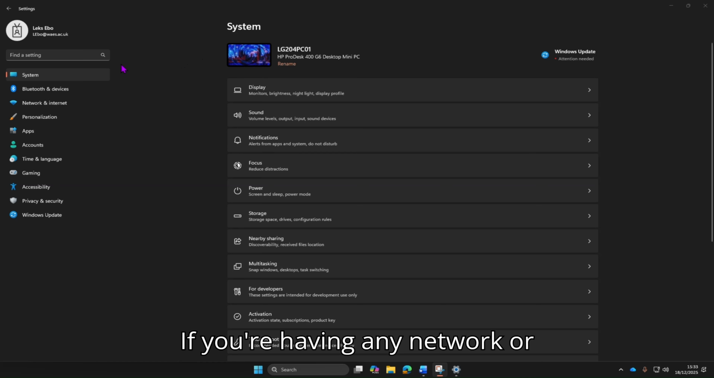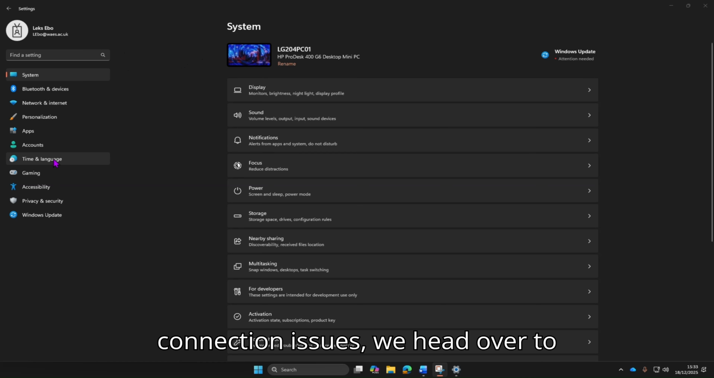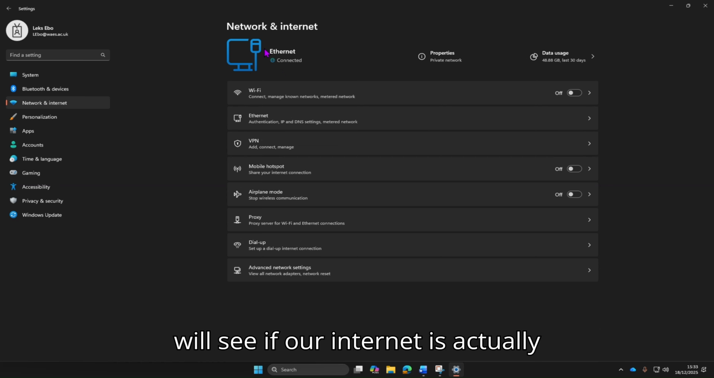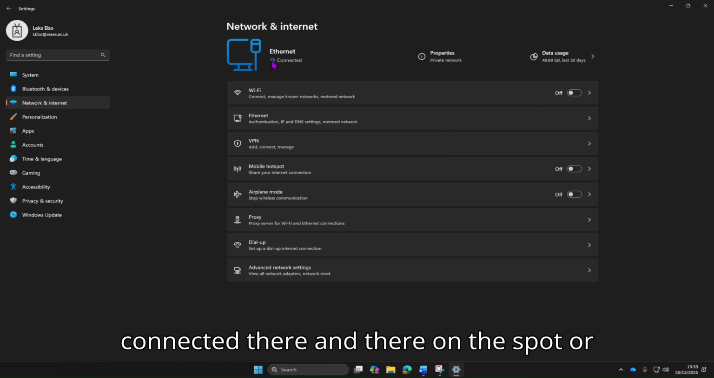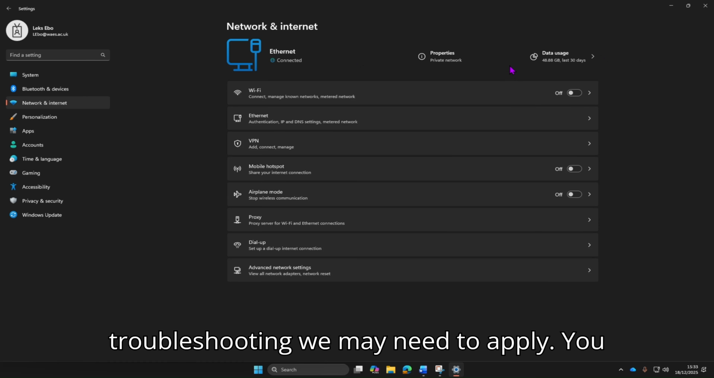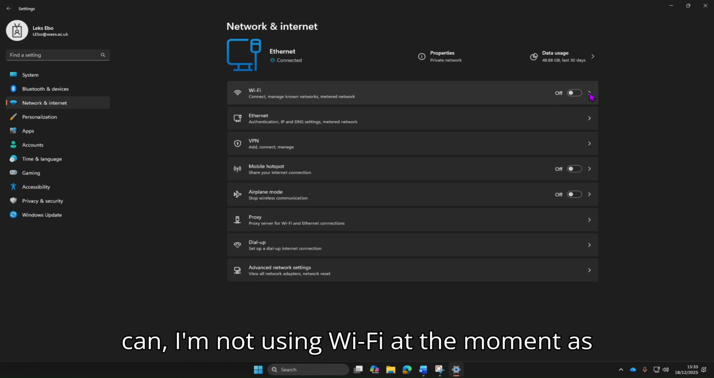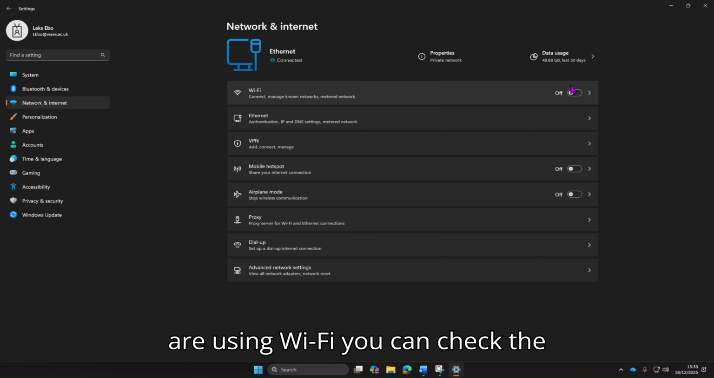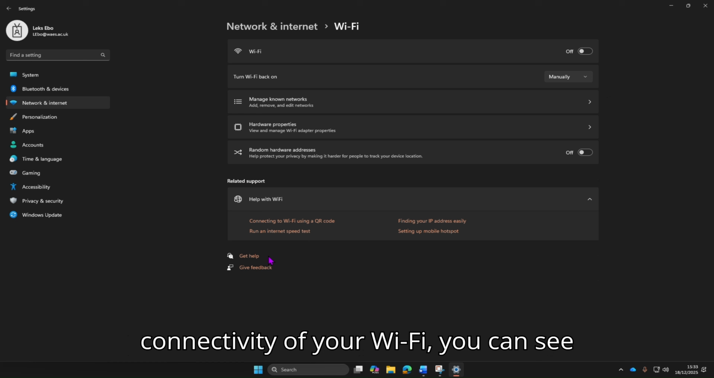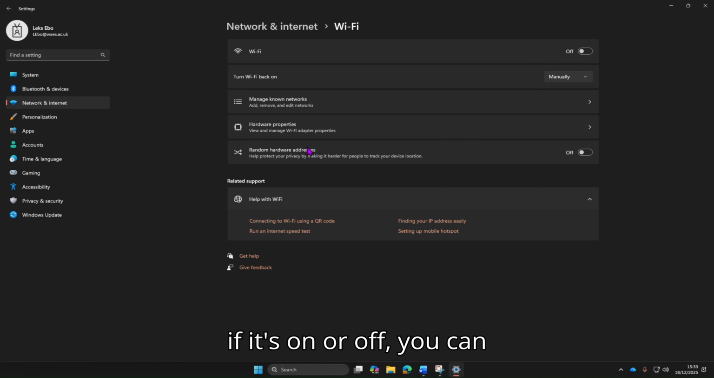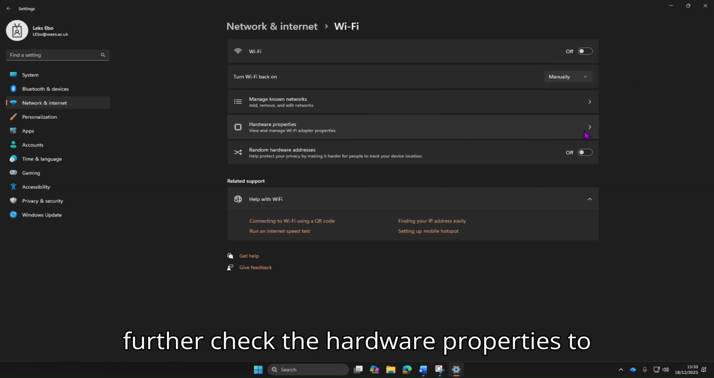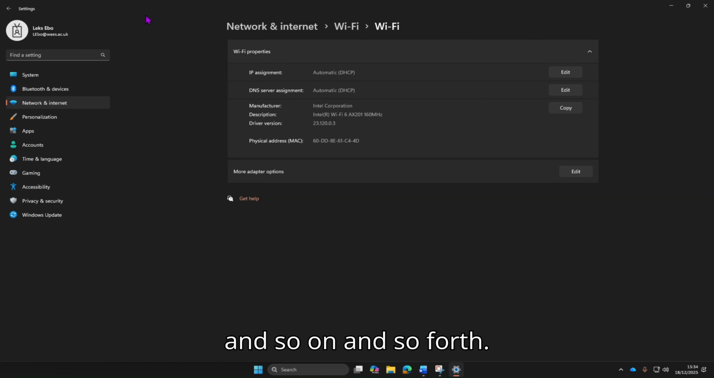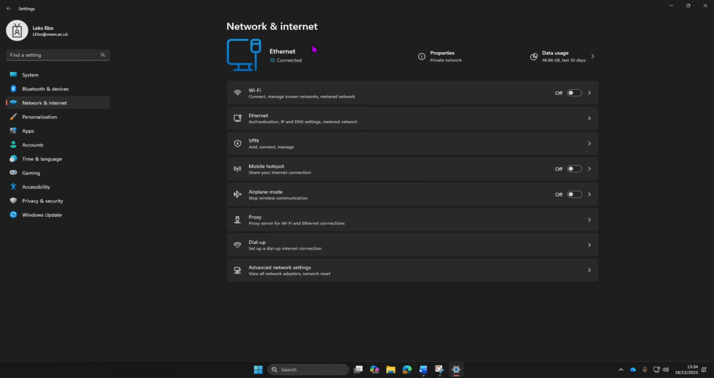If you're having any network or connection issues, we head over to network and internet, where we'll see if our internet is actually connected there and then on the spot or not, or whether there's any troubleshooting we may need to apply. I'm not using Wi-Fi at the moment, as you can see I'm using Ethernet, but if you are using Wi-Fi, you can check the connectivity of your Wi-Fi, you can see if it's on or off, you can further check the hardware properties to see what Wi-Fi you're connected to, and so on and so forth. Let's come out of this.